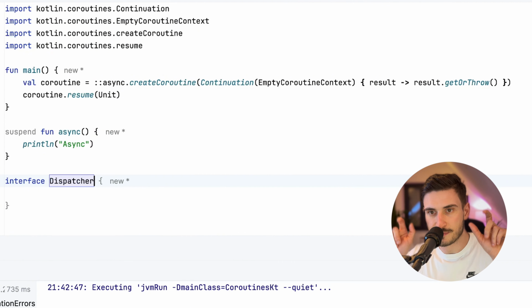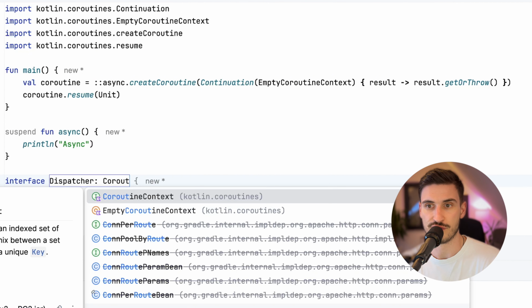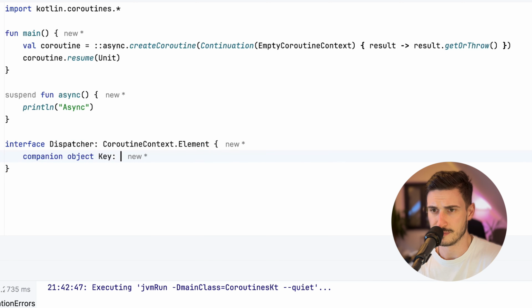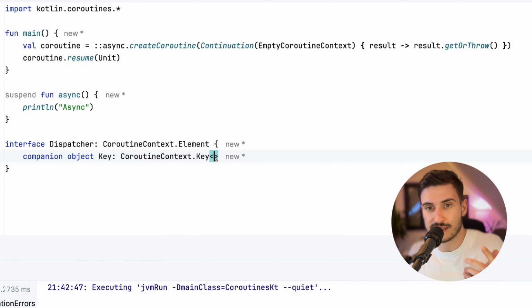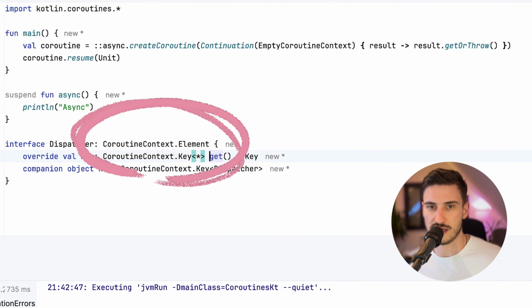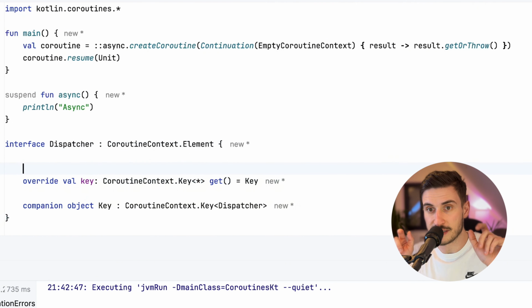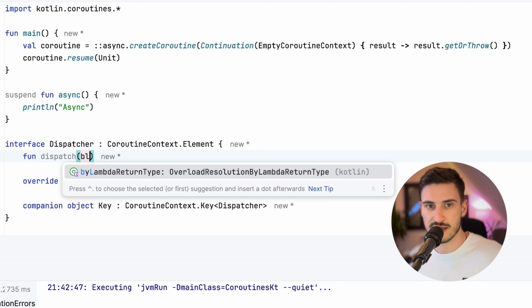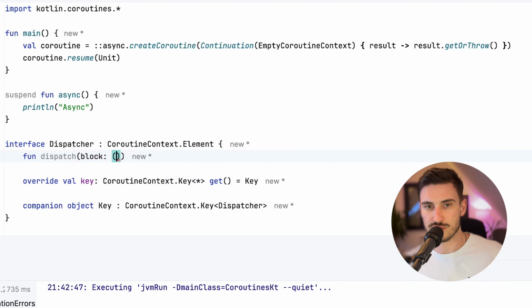Let's define a dispatcher interface as an abstraction over actual threads that can execute code. The interface can be very simple. We just want to dispatch any arbitrary piece of code to some kind of thread or queue or whatever. Implementing coroutine context.element will allow for providing a given dispatcher implementation in the current coroutine context. It's a quite common convention to use the companion object as a key for the coroutine context element.